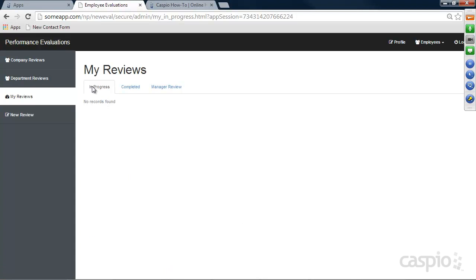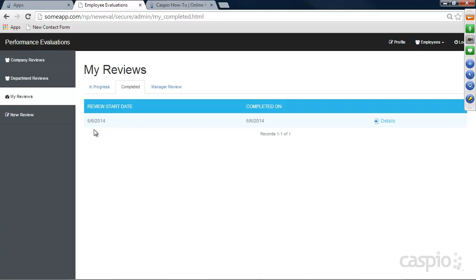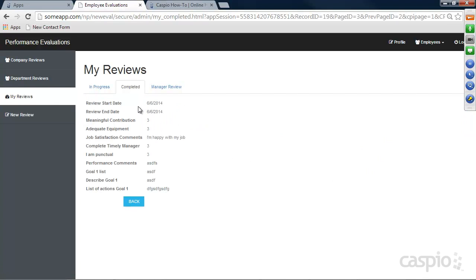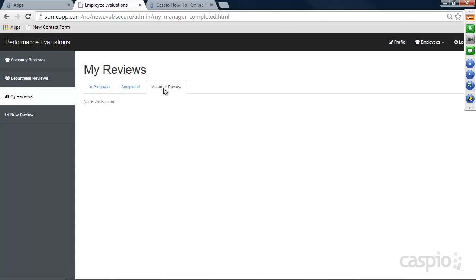you can see how that pending now is removed from this bucket, and I can go to my completed tab, and that's going to show me my completed review. I can go to details now, and you can see that it's not editable. In other words, I can't make any changes to it. Okay, I can come over here and see my manager review, but it's not completed yet.